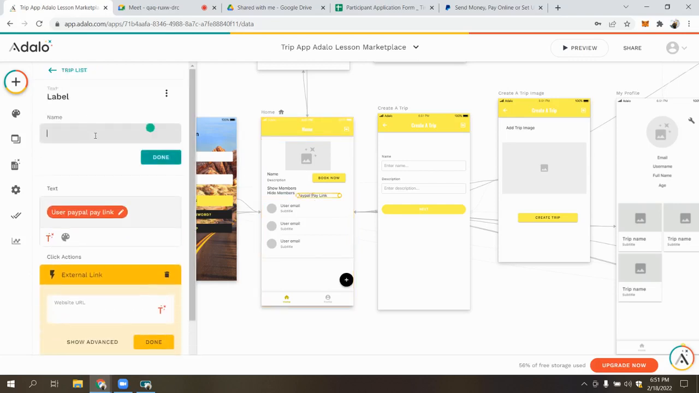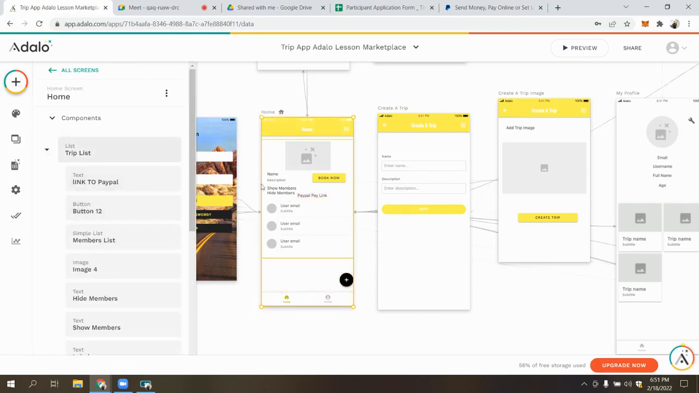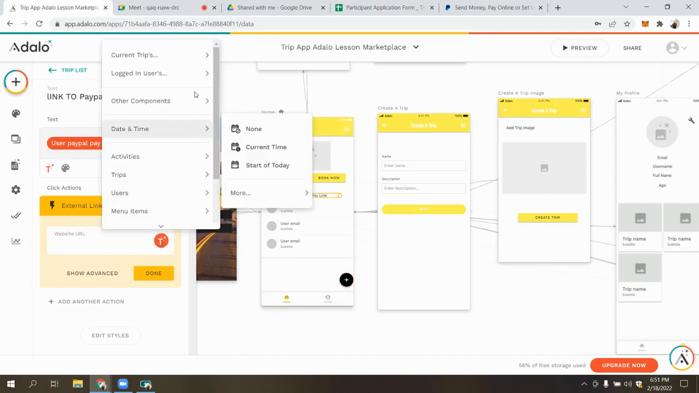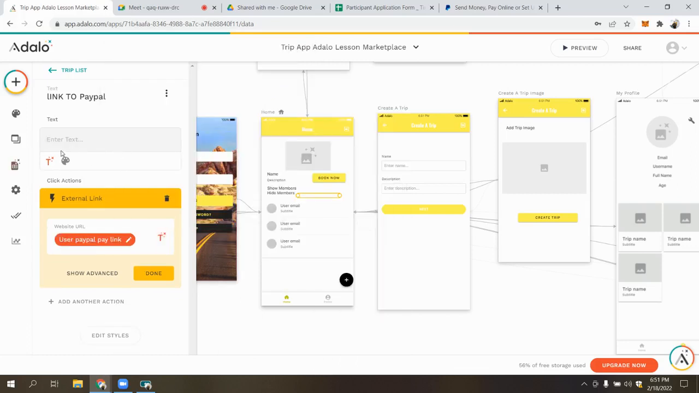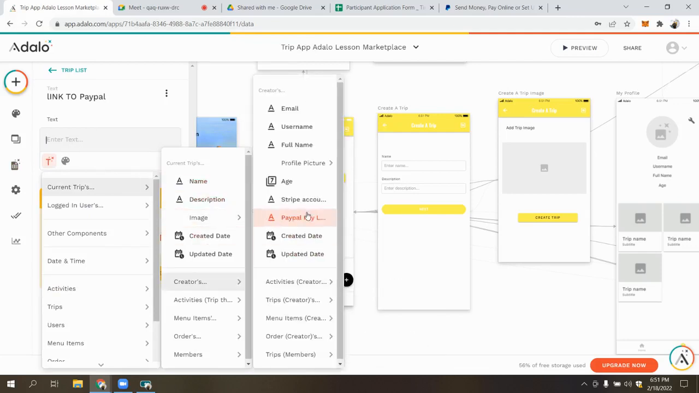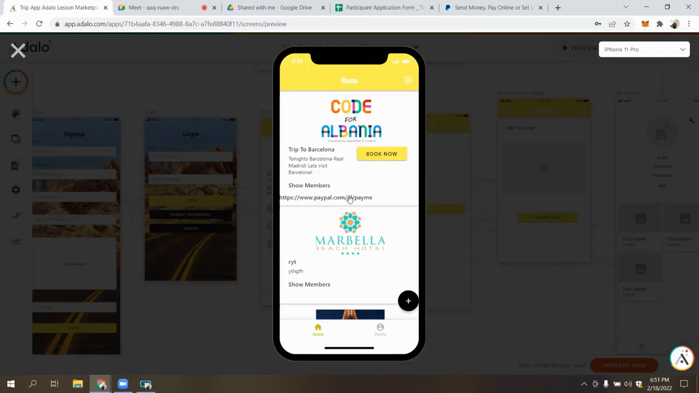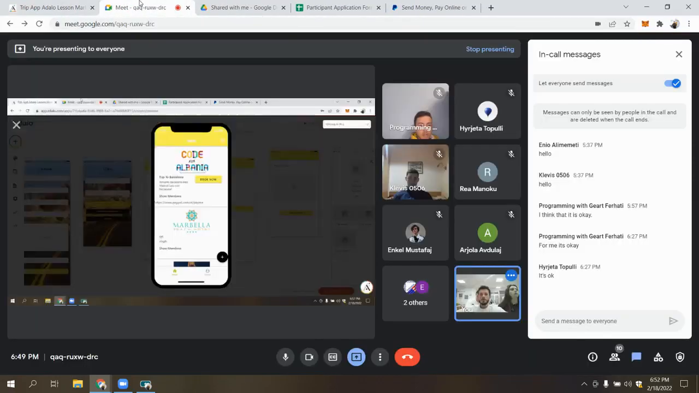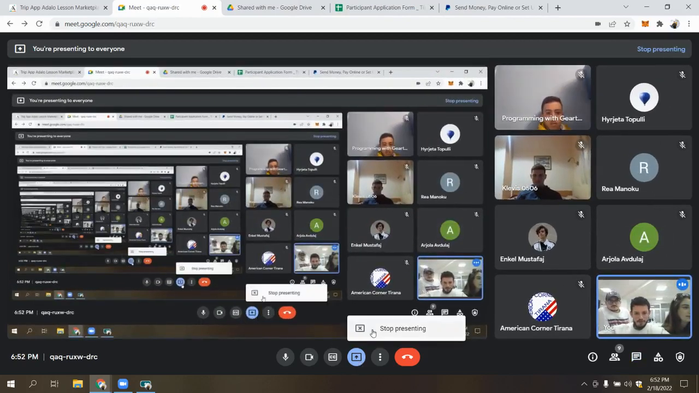Let's link to PayPal. Okay, great. Current trip creator, PayPal link. Okay, and here is the same. So we have the creator of this trip, current trip creator PayPal link, and when we click this, it will send us to the PayPal link if the user has one. This link is broken, so it doesn't work correctly, but you get the idea. It will link us to PayPal and it will work. So is that clear?